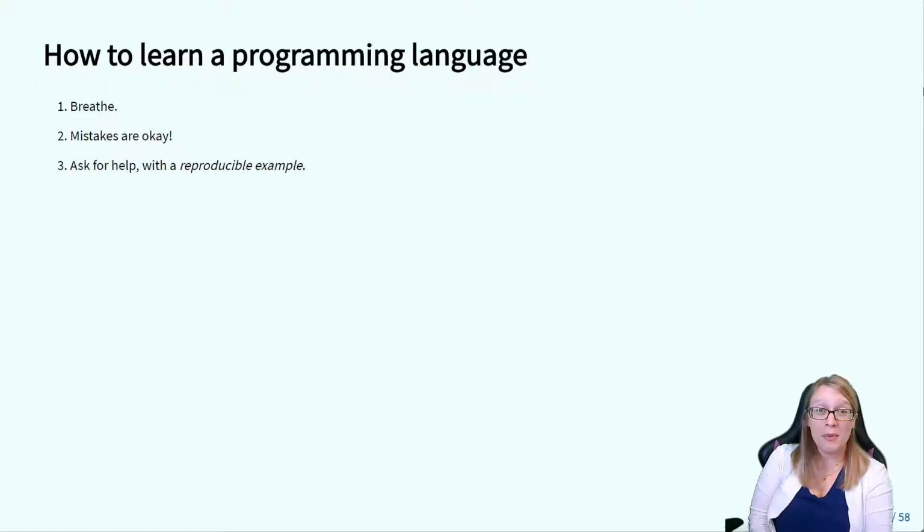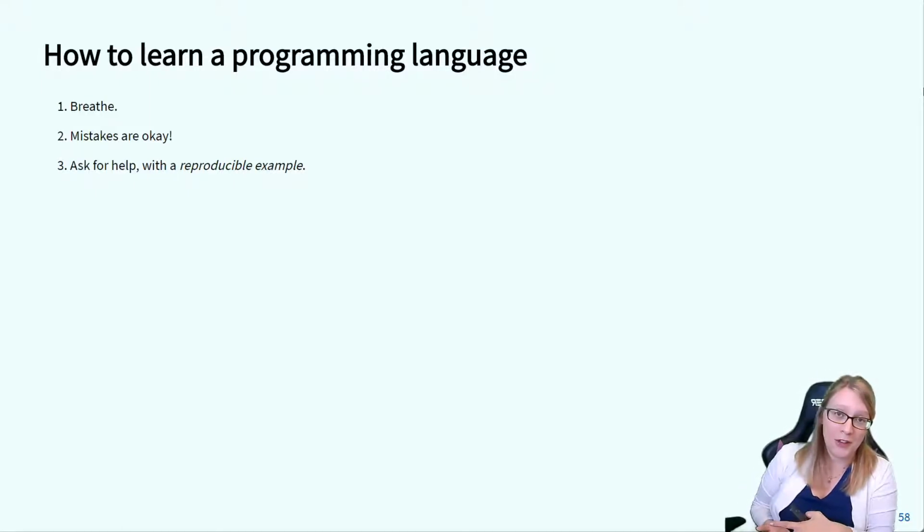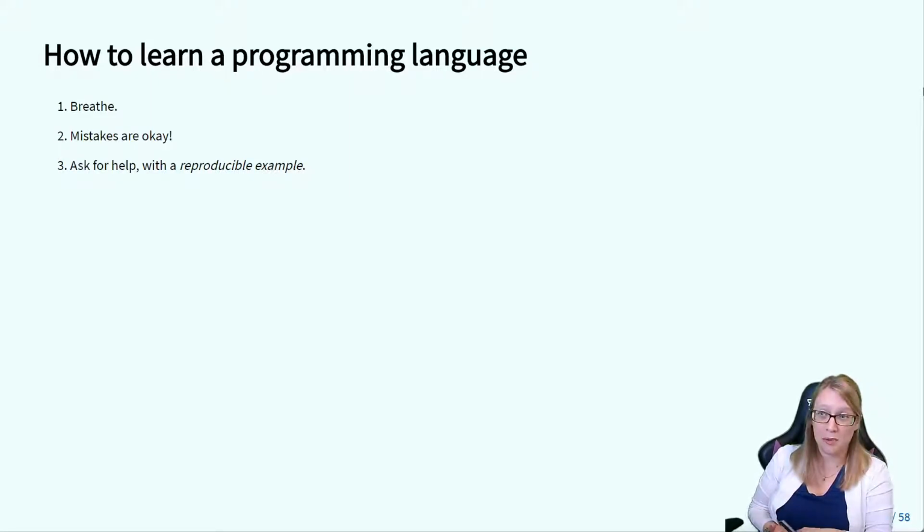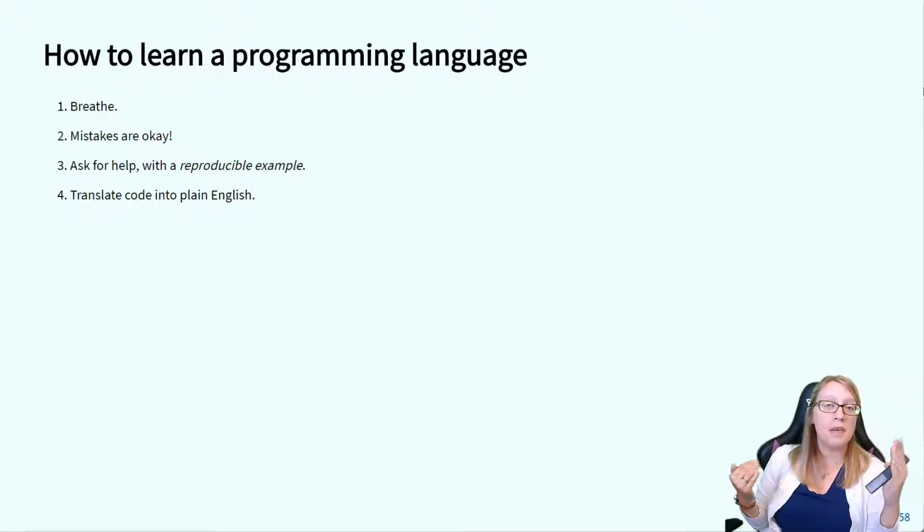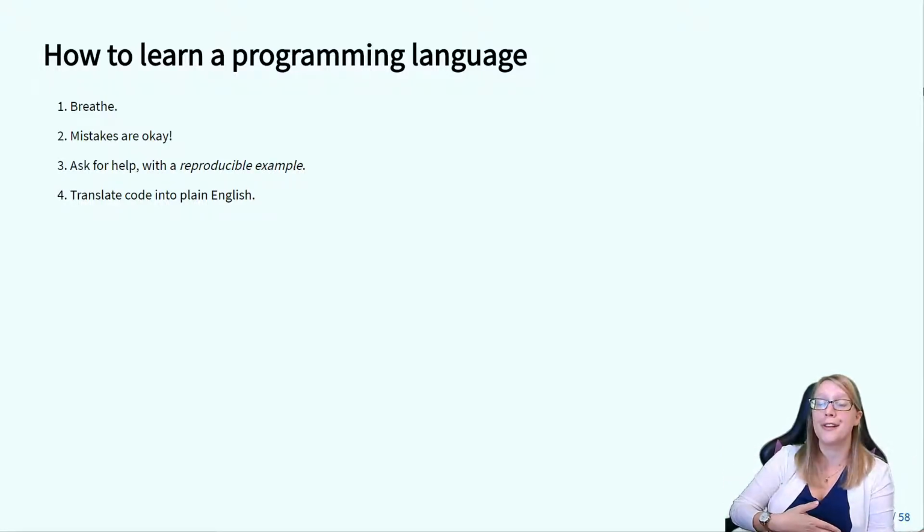You ask for help. I am always available, always willing to help you with your R code. Send me an example of the code you're using. Let me know what data you've got. I will do my best to try to troubleshoot it. One strategy that I like to use is translating code to plain English to code. Think about the steps that you want to accomplish before writing the code that goes with each step.